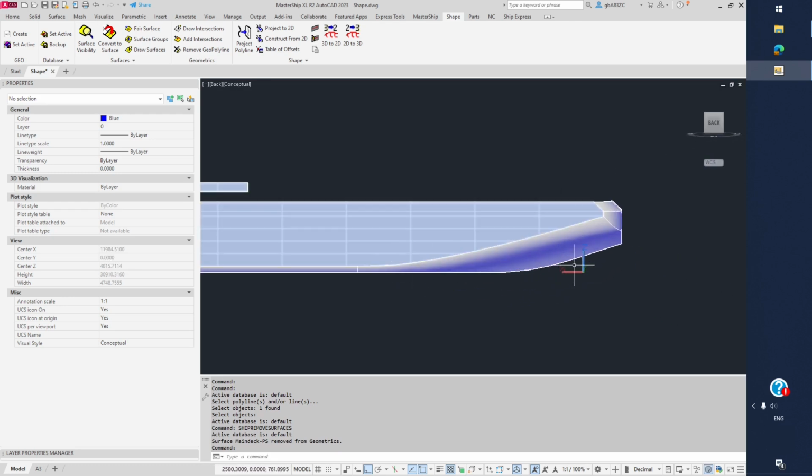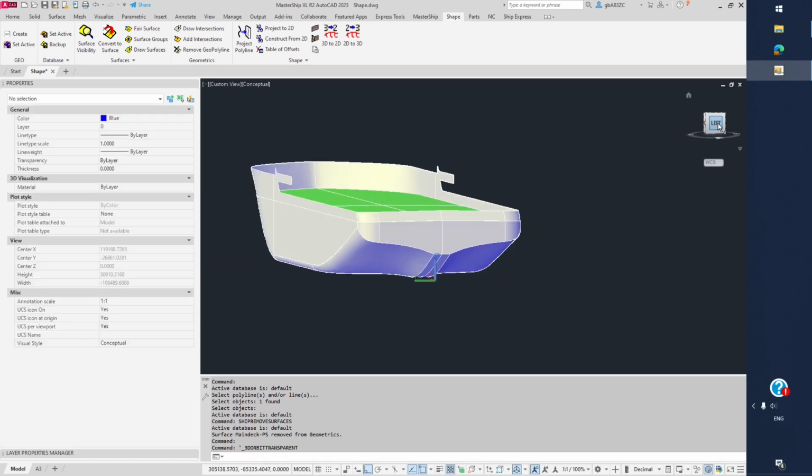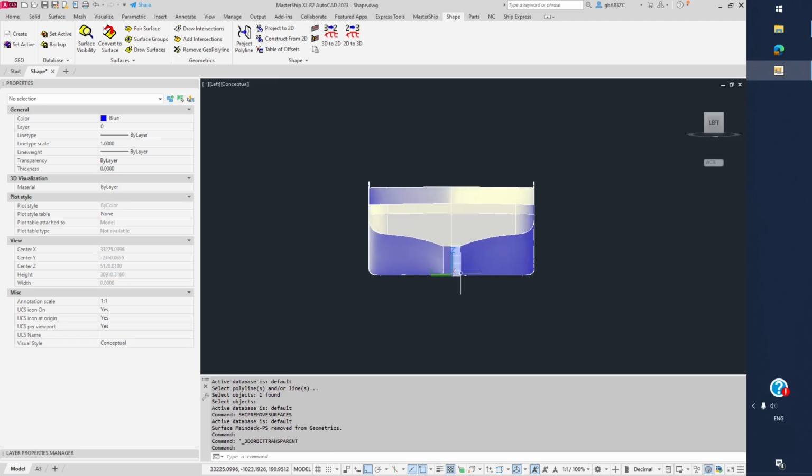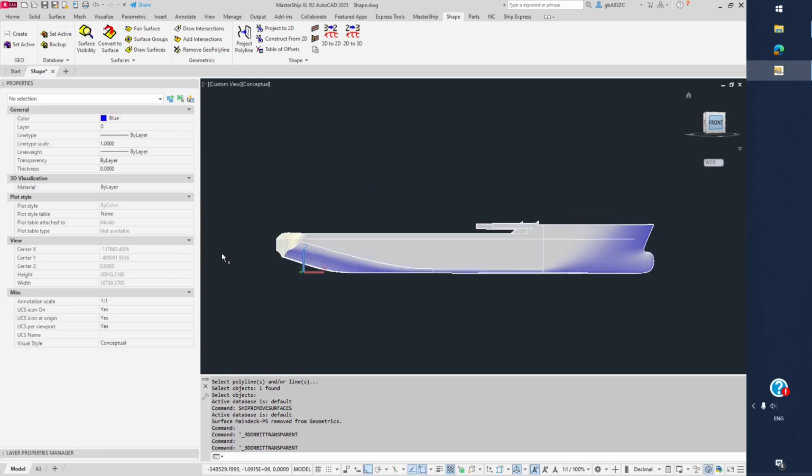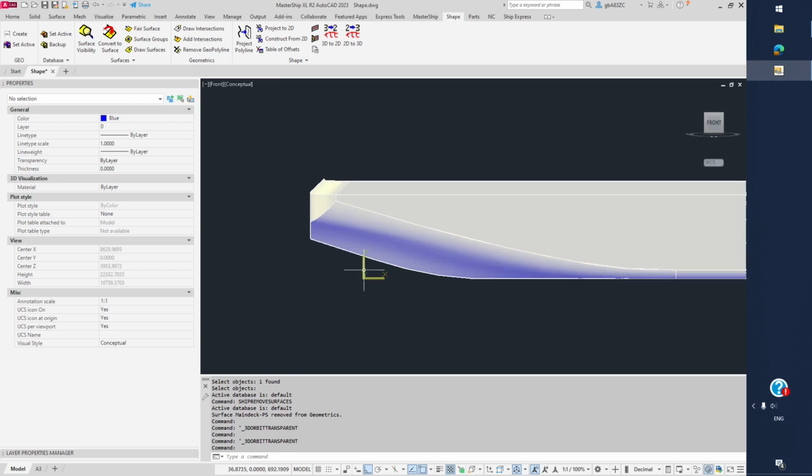The base of the model is at a value of z is 0, and the stern seems to be symmetrical around the z-axis. And if we take a look from this side, we can see that at x is 0, there could be a rudder post, which is logical.